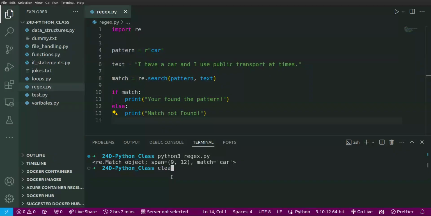So now if I run this code, you see, it says you found the pattern because a match is true. That is, the pattern was found in the text. So that's just a brief introduction into regular expressions, but there's a lot more that goes into regular expressions than just what you're seeing here. So there are a number of meta characters. Meta characters are the characters that we use to define regular expression patterns.